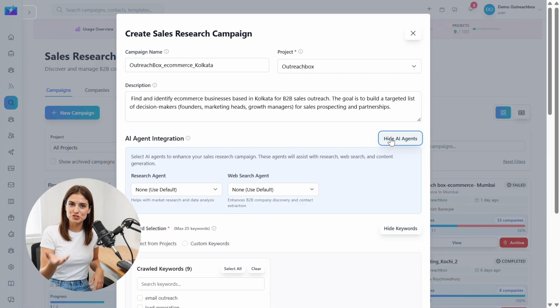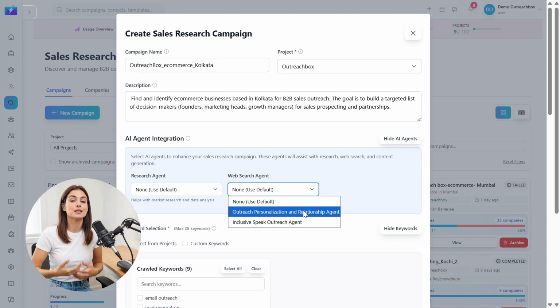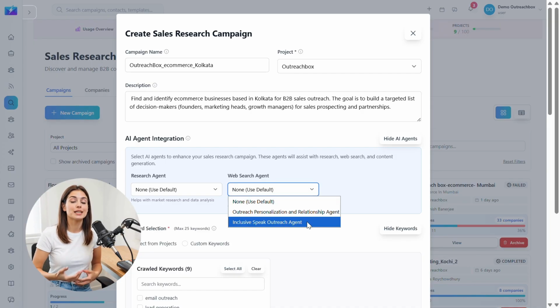Here we have two options, Research Agent and Web Search Agent. We can select the AI agents we've created for specific tasks. These agents help us with research, web searches, and even content generation, making the whole process much faster and easier.